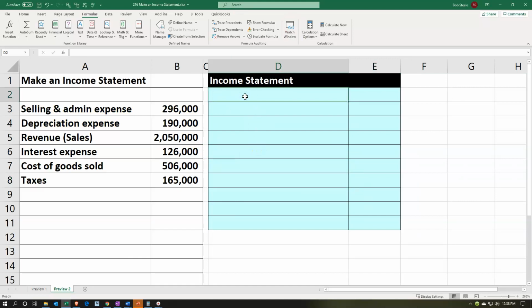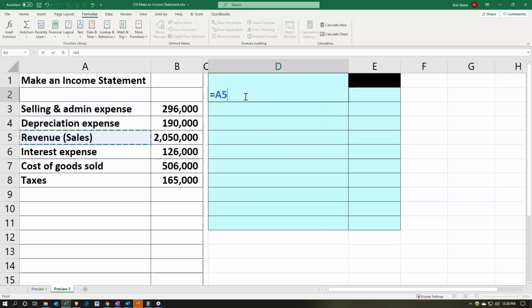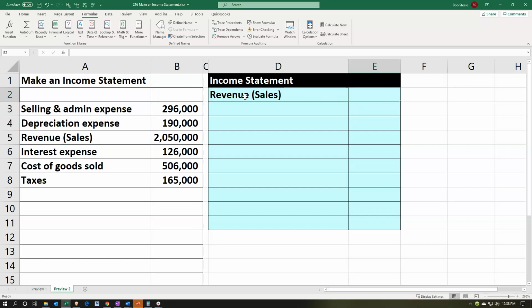We're going to say, all right, the income statement. It's going to start with revenue or sales equals revenue or sales. Then we're going to be picking up the amount equals the amount, 2,050,000 in this case. I'm going to highlight that, selecting it, right click, make it yellow.